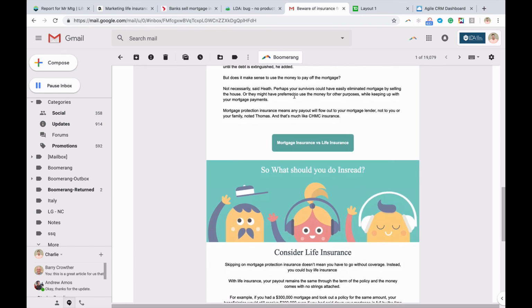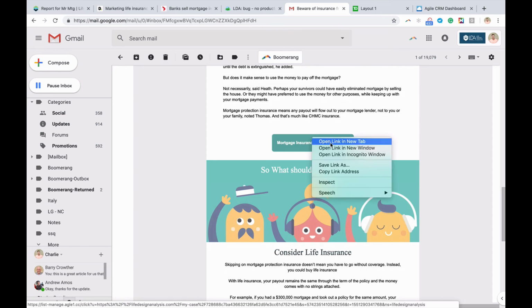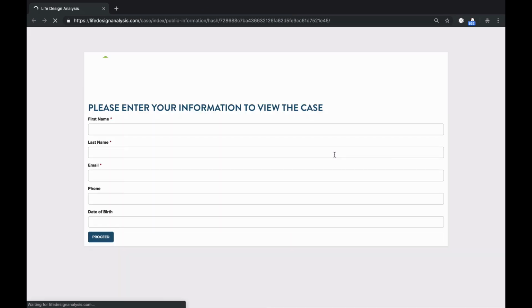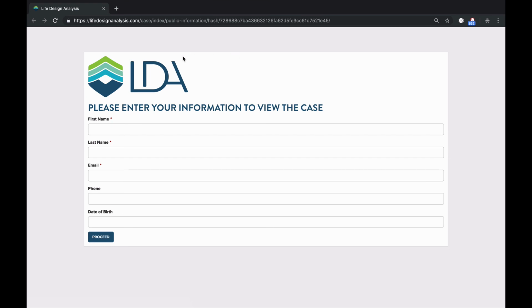Now, as I say, consumers these days, they really want to know, you say that bank insurance costs more than traditional life insurance. They want to know what's that number, and that's where that call to action comes in. And you can see I'm just going to open this link in a new incognito window, otherwise it knows that I'm logged in, and you can see it takes me to that shared case link. Now remember, when you're the advisor, your logo goes on all of this, but you've set up that gate to collect things like first name, last name, email, and if you required, even something like date of birth.